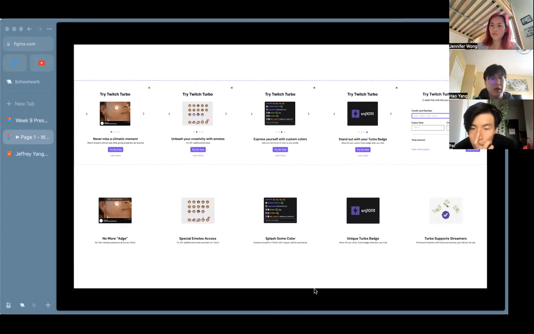In addition, I also changed some of the imagery. For example, on the top, the "never miss a climactic moment" one, it was really hard to tell that it was an ad, and I was struggling to create imagery that shows that it's an ad. However, after my interview, someone gave me a really simple and great idea, which was to just say "ad 1 of 5," because Twitch already does that when you get an ad while watching streams.